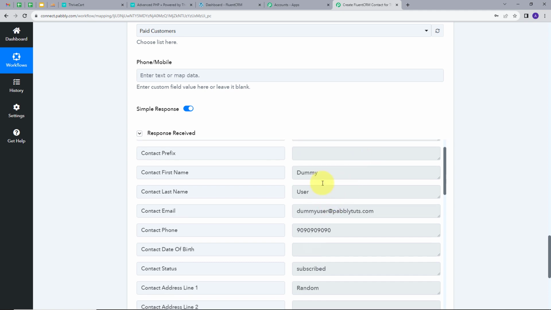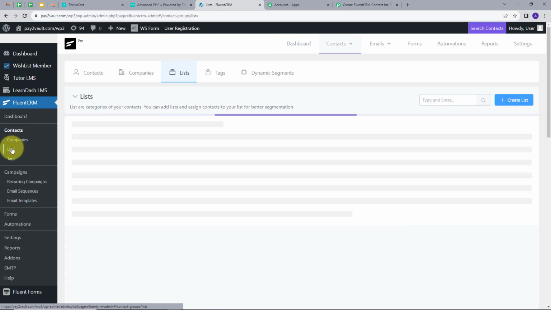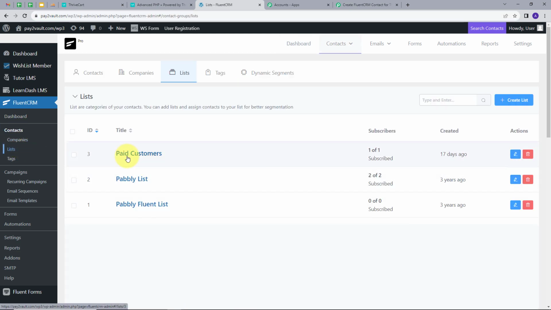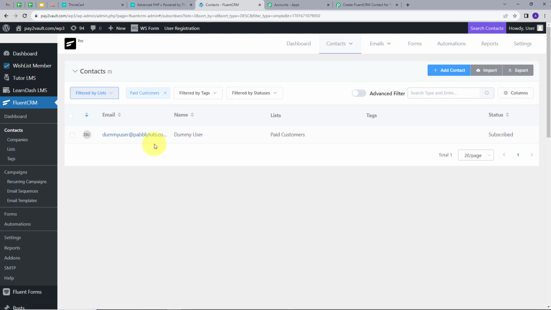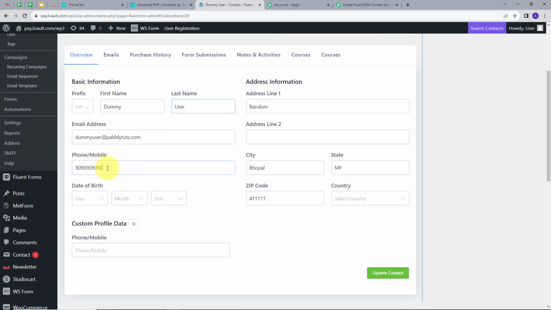So these are the details of the contact. Now to check this, let's go to FluentCRM. Here I will go to this lists and I will open this paid customer list. And here we have added this new contact, which is dummy user. I'm going to open this. The first name is dummy, last name is user, and this is the email address dummyuser@pablitudes.com, and this is the random phone number, and the address is random, city is Bhopal, and state is MP, and this is the random pin code.